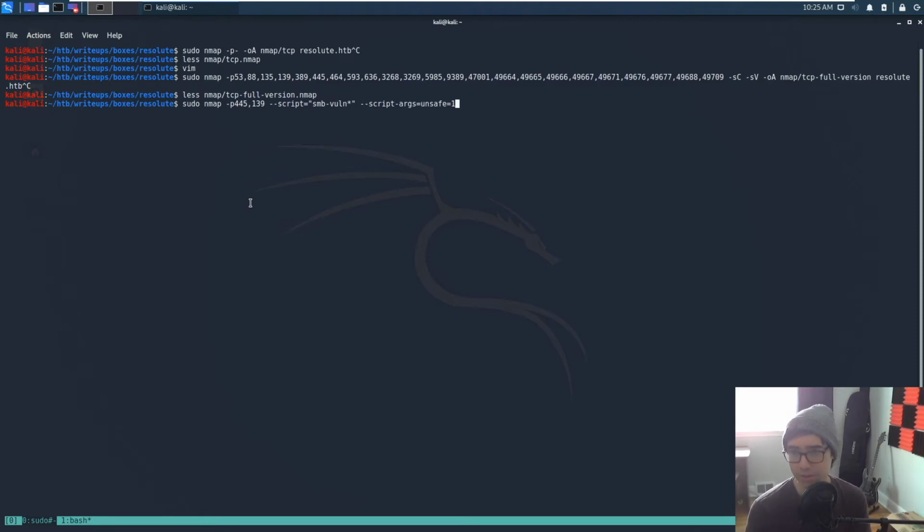The reason why I'm doing this is it's a HackTheBox machine and it can be reverted at any time, but be aware that sometimes running these scripts can impact system stability, so do be mindful of that. I'll pass the -d argument to show debug output in case the script failed. I'm also going to output all formats, and I'll call it nmap SMB vuln. And the host, resolute.htb. I've also already run this, so the output looks like this.